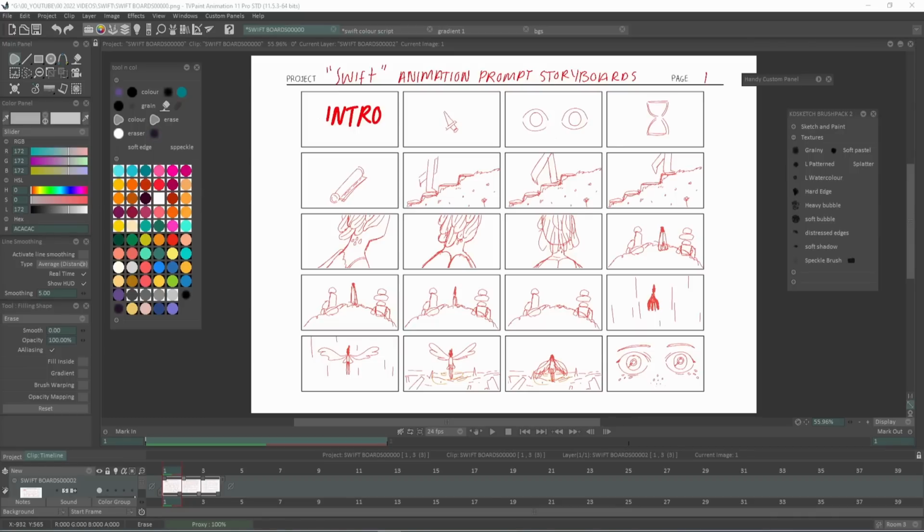So this is for the animation prompt Swift, and I decided to mix this one in with some music. I chose Fighter by Jack Stauber. I hope that's how you say it. And this was the first round of storyboards. So the intro, I was originally going to have an earlier version of the music, like a little bit before, and put in my name and Jack Stauber with the title of the song Fighter.